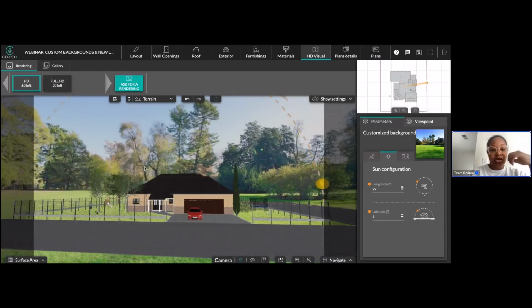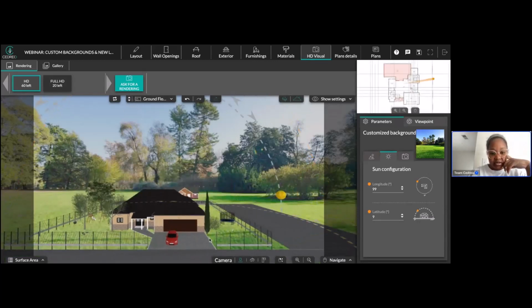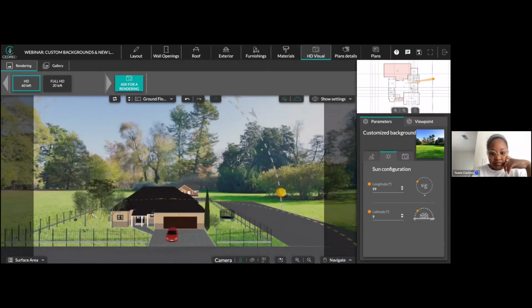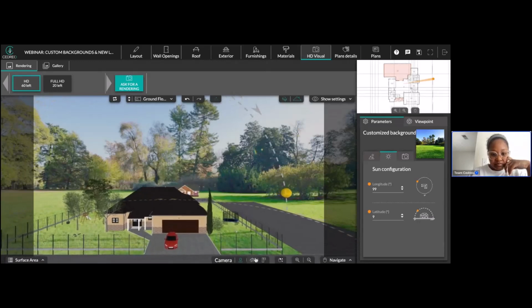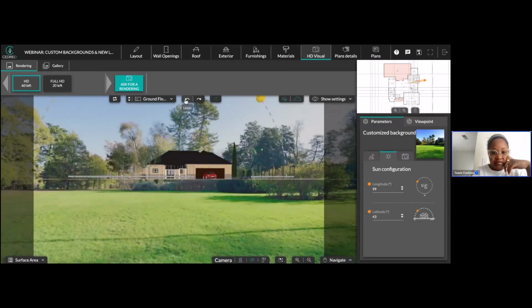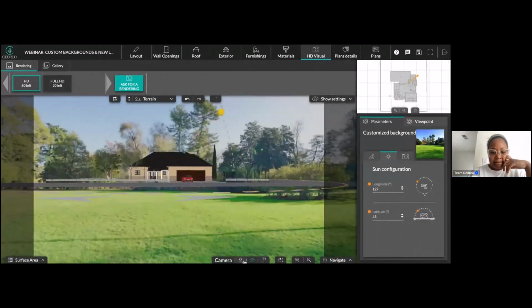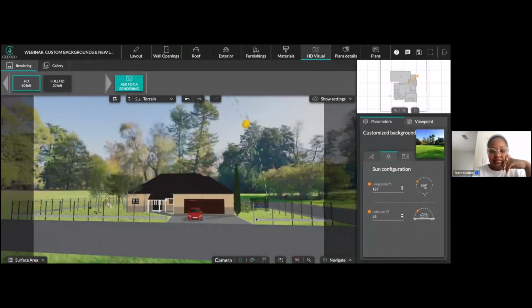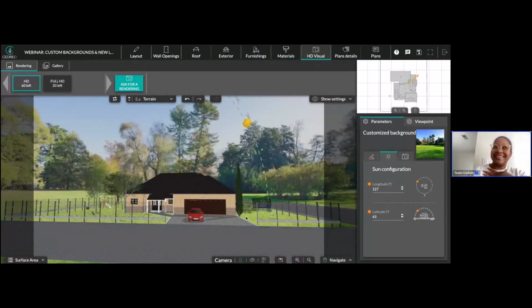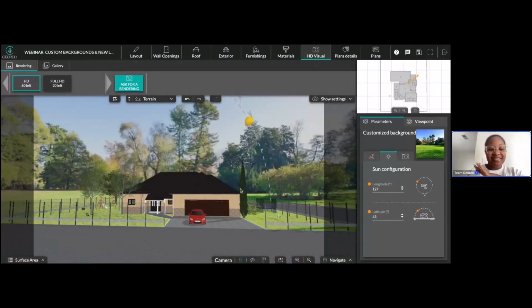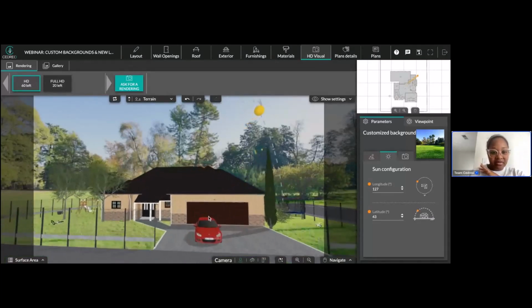Okay, I'm going to go inside. Oh, sorry. Oh, sorry, I'm also learning this. So we're going to go inside of the house.